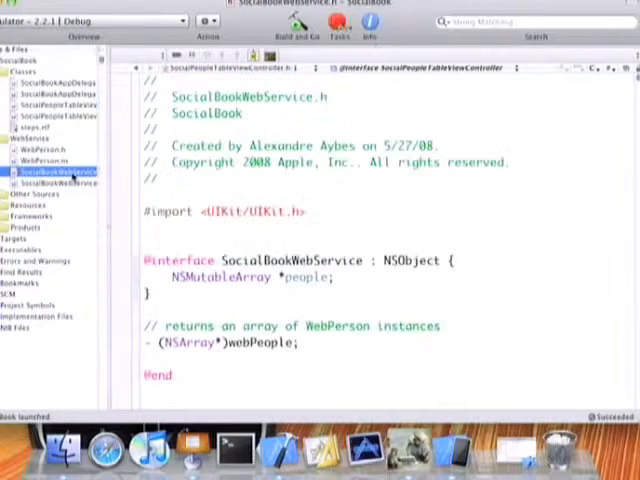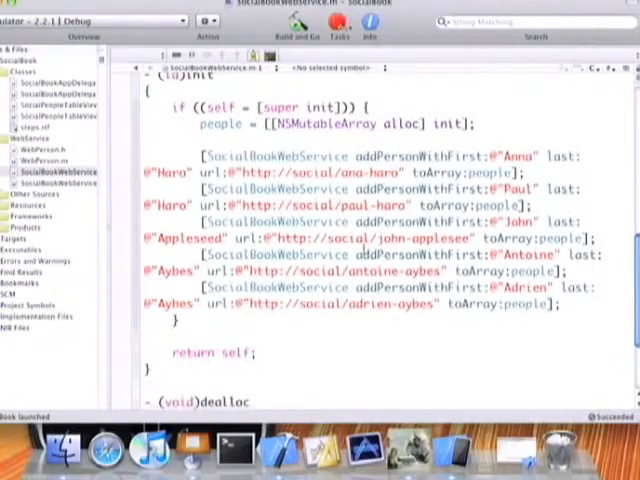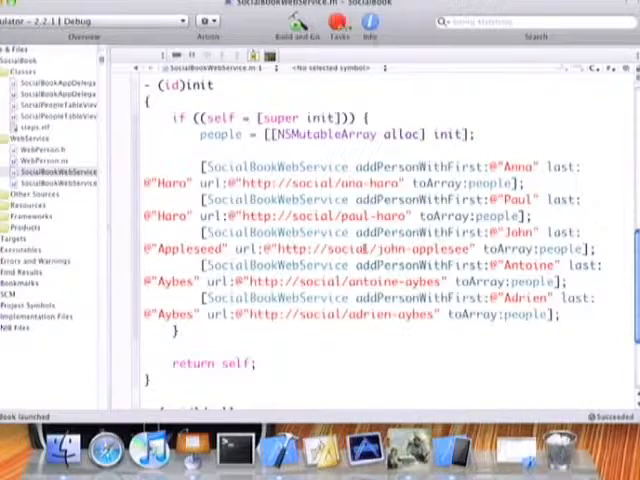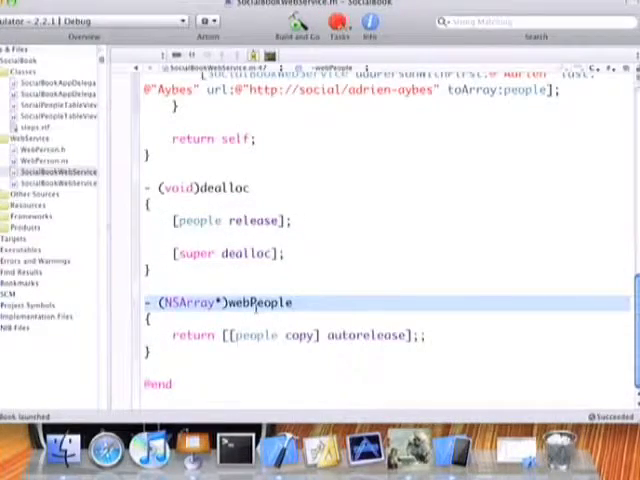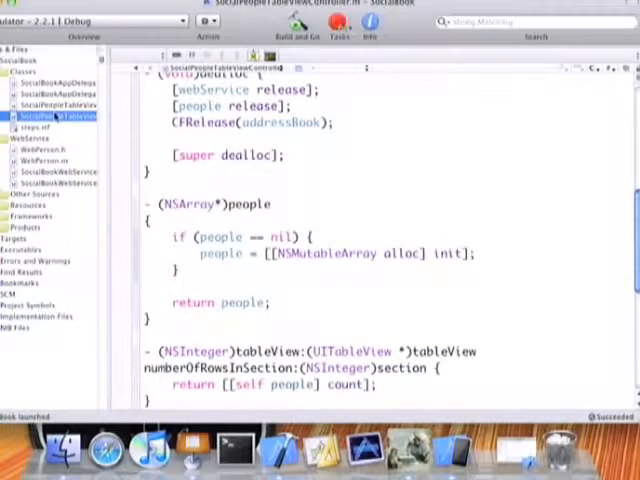This little web service is actually mostly hard-coded. I'm not giving away any of the code you probably already wrote. We just essentially have one function in here, which is the web people, and it returns 5 people: Anna, Paul, John, Antoine, and Adrien. So there we go. All right, now let's actually implement this thing.